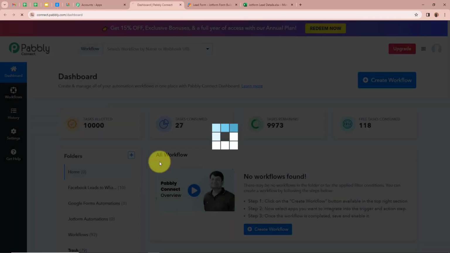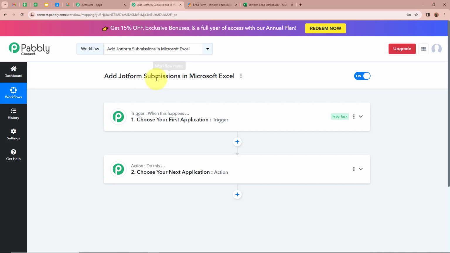A workflow is created in the name of Add Jotform Submissions in Microsoft Excel, and there are 2 windows in front of you. One says Trigger, another says Action. Trigger and Action are the 2 most important steps of our automation process, because our process depends on these 2 steps. Over here, Trigger says when this happens and Action says do this. That means our action is a response towards our trigger.